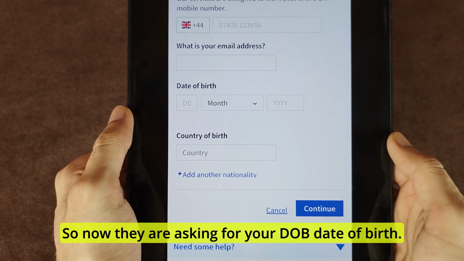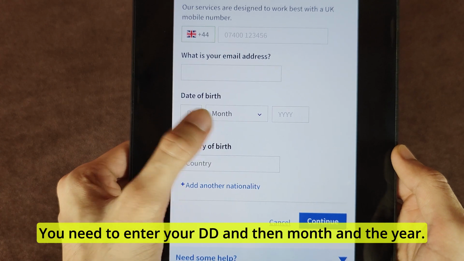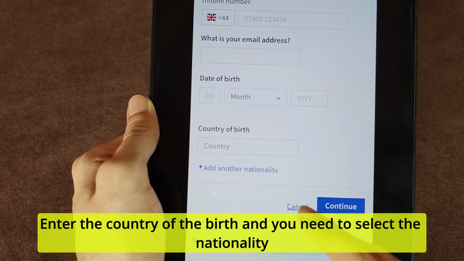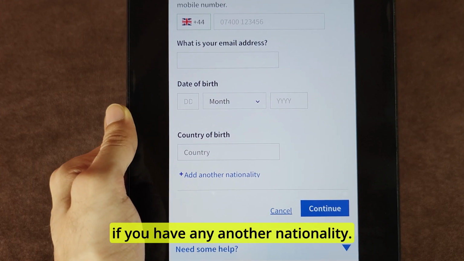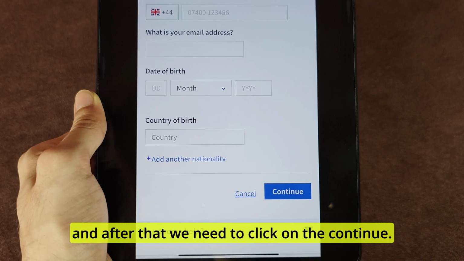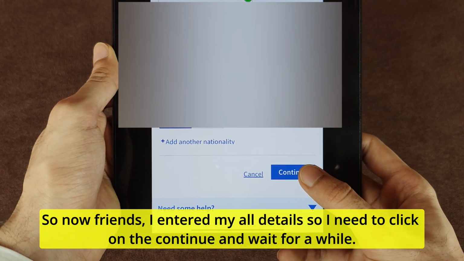Now they are asking for your DOB, date of birth. You need to enter your day here and then the month and the year. Enter the country of birth and you need to select the nationality if you have any other nationality. Right now I am going to answer all the questions and after that we need to click on continue. Now friends, I entered all my details, so I need to click on continue and wait for a while.